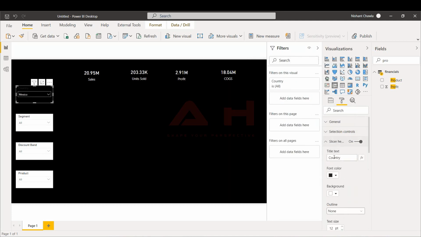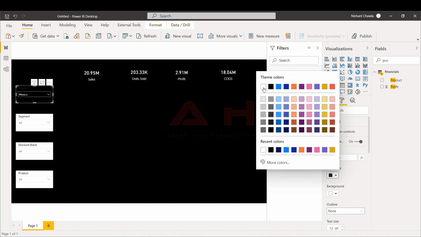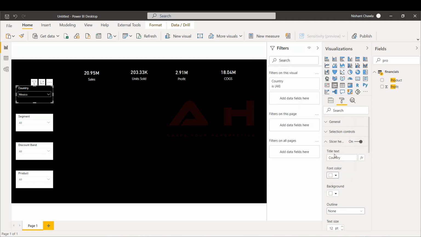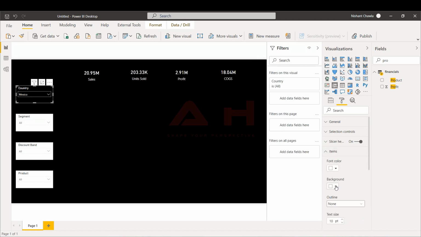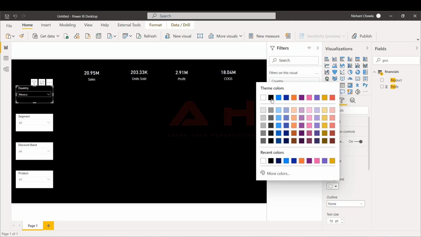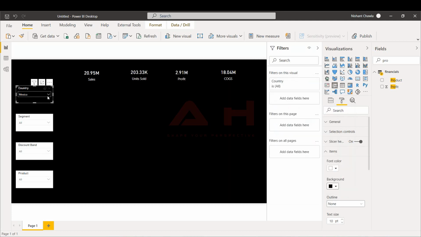I've just changed the font color, black to white, for the slicer header as well as for the items. Items are in between your drop down. For the items, I still have to make the background black so that when you scroll down you see whatever you're clicking. So quickly I'll again format paint this.